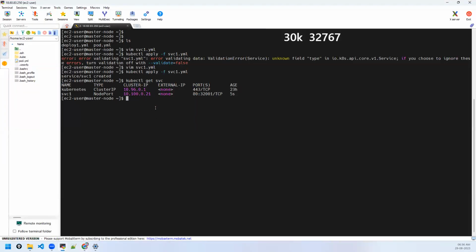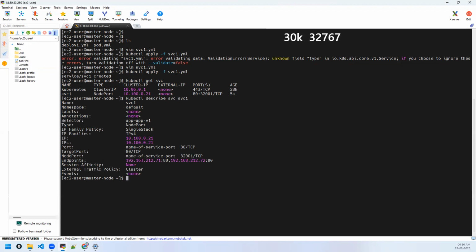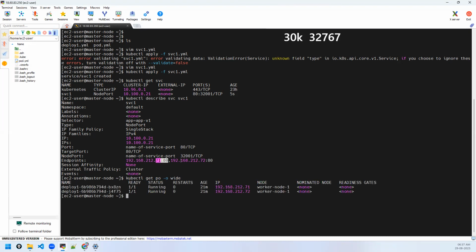But how do you know whether it is attached to the pod or not? One way is to describe any object in Kubernetes. Describe type is service, name is service one. See, endpoints. Which IPs are these? These are the pod IPs. Exactly, those are the pod IPs. So it got attached to those pods. With -o wide, see, 71, 72 pods. If you want, you can also check simply like this. Get ep. Get ep means get endpoints. See, service one endpoints are these two pods, which is perfect.